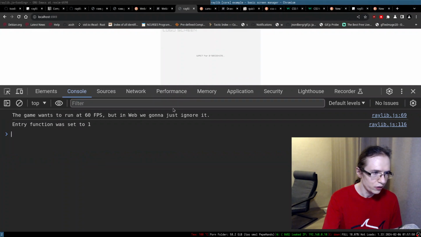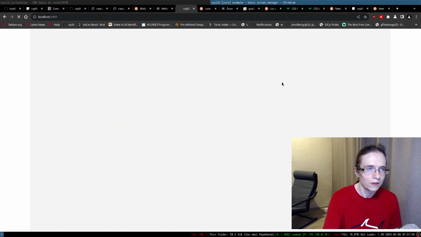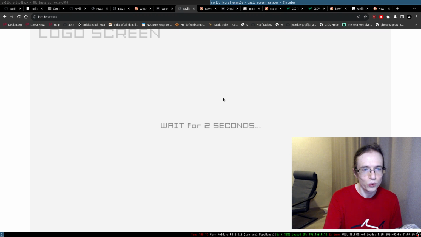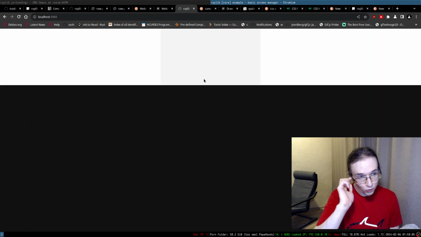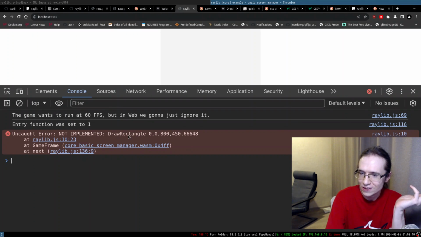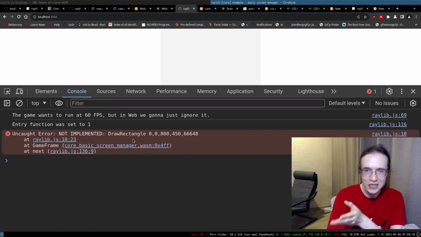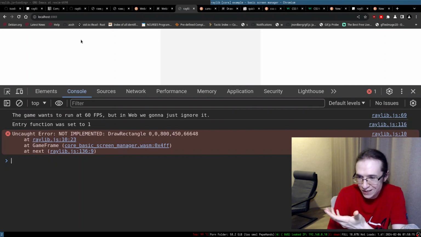Now, if I try to refresh this entire thing, it already works. Wait a second. It already works. Wait for 2 seconds. Then it goes away. And essentially, it already has everything to implement all of that. It just doesn't have a draw rectangle. It just worked, right? Like the beginning of this thing worked. So let's go ahead and implement draw rectangle.